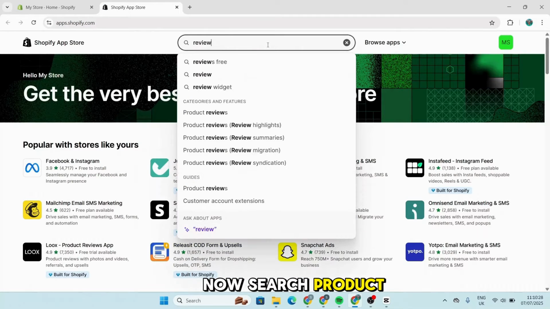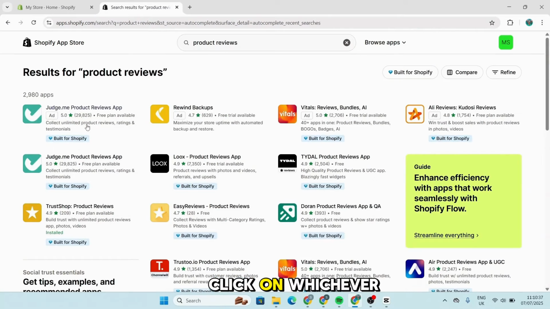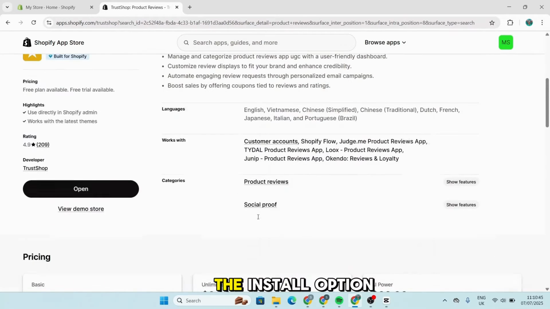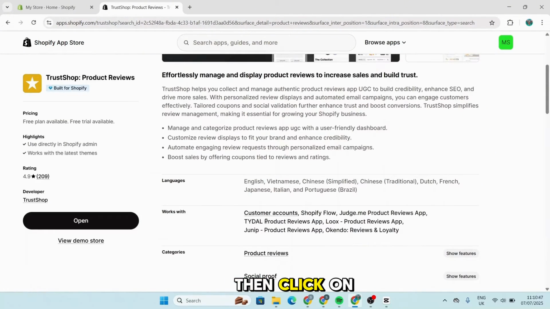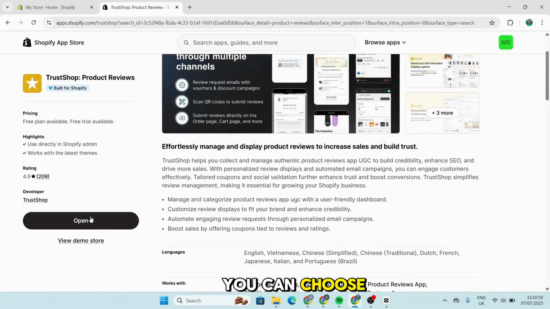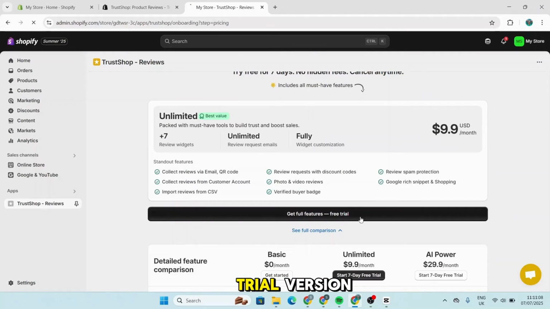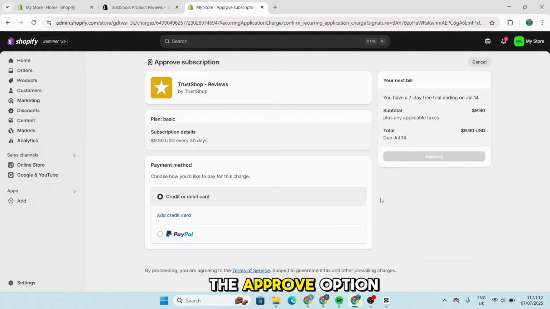Now, search Product Reviews app. Go ahead and click on whichever app you prefer and click on the install option. Then click on install again. You can choose any plan or use the free trial version. Enter all the information such as your payment details and click on the approve option.